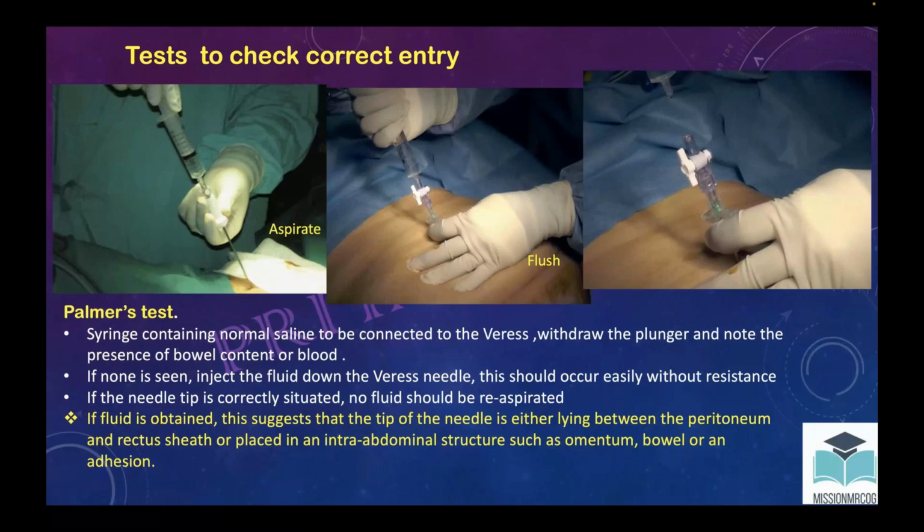After that, you flush the fluid. When you flush the fluid in, if it is in the abdominal cavity, the fluid will go into the abdominal cavity, and if you again try to aspirate, nothing will come out. And if it is not in the abdominal cavity, if it is in an intra-abdominal structure, omentum, bowel, or adhesion, then whatever fluid you have flushed will come back out. So this test is Palmer's test.